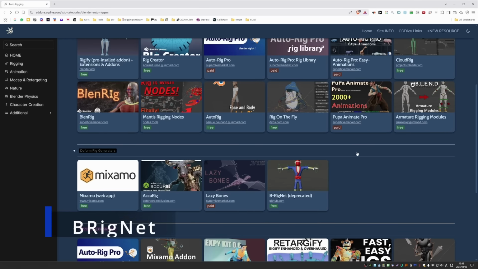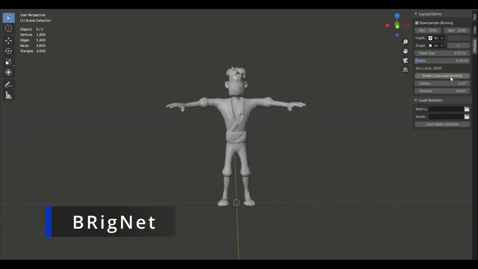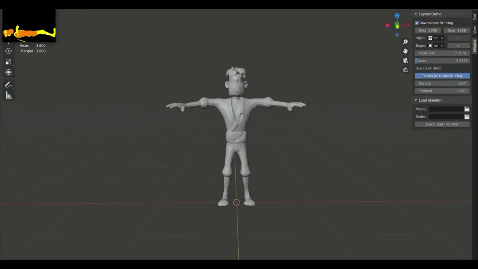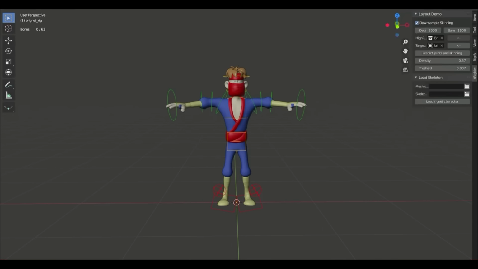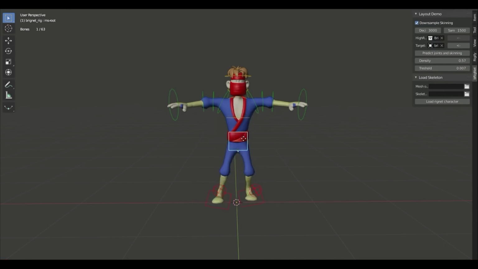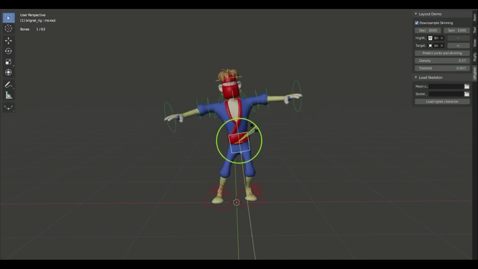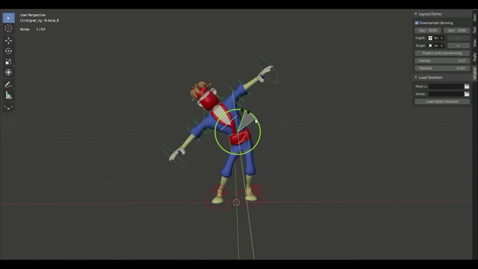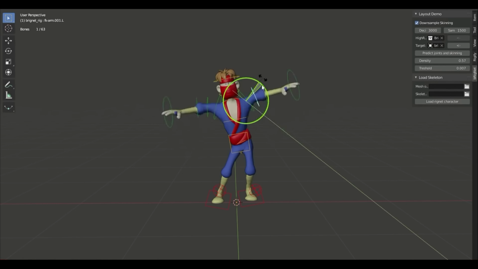Lastly, BRigNet was an interesting experiment. It uses a neural network, or AI as it's called today, to generate deform bones automatically for any type of character. But unfortunately, it seems to be deprecated now, and I don't think you can get it running at all.